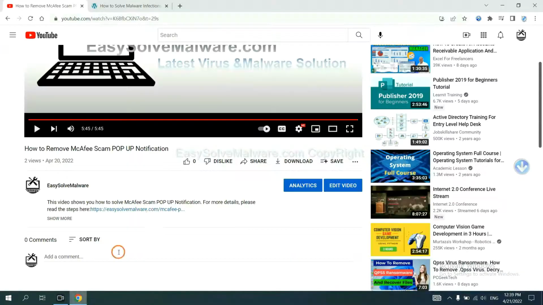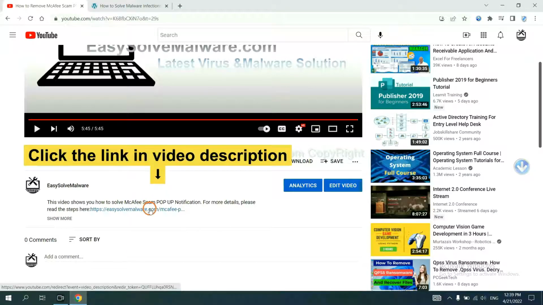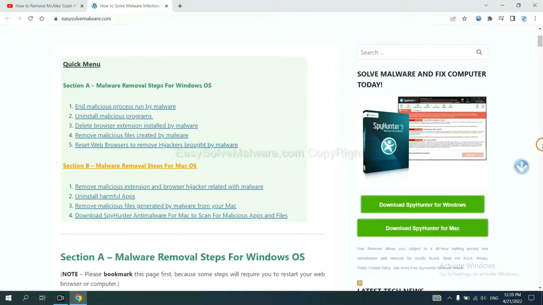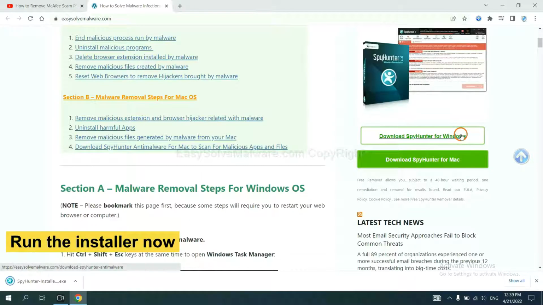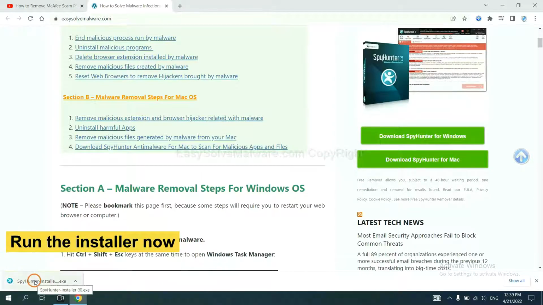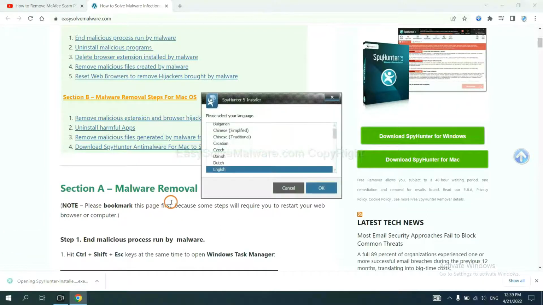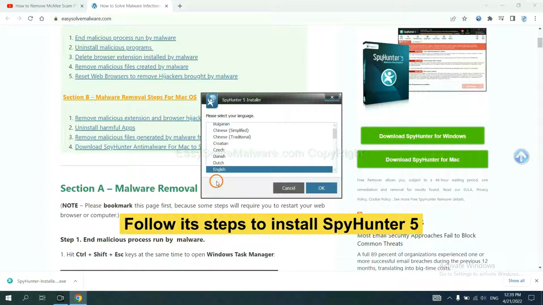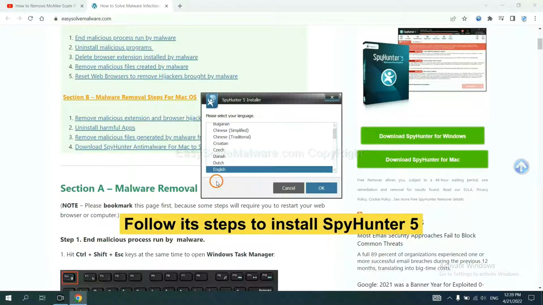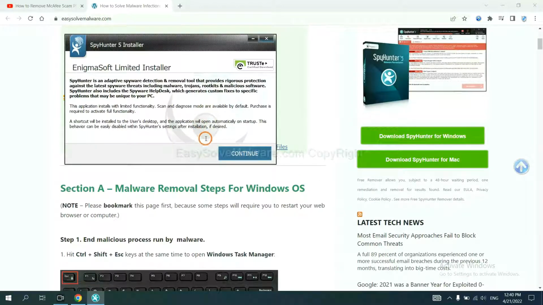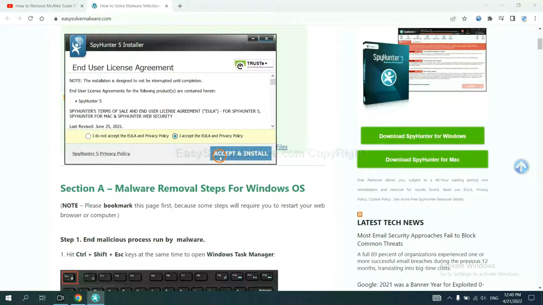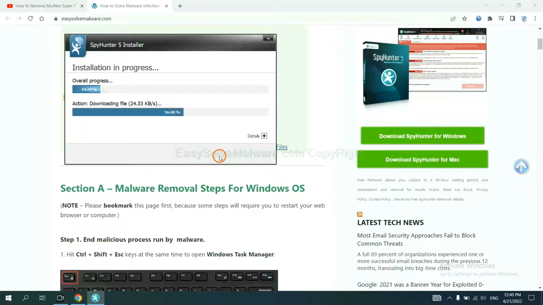Open the video, click the link in the video description and you will get a page. Now you can download SpyHunter here and run the installer. Now you need to follow its steps to install SpyHunter 5. Select language, continue, accept and install. Just wait about 1 or 2 minutes.